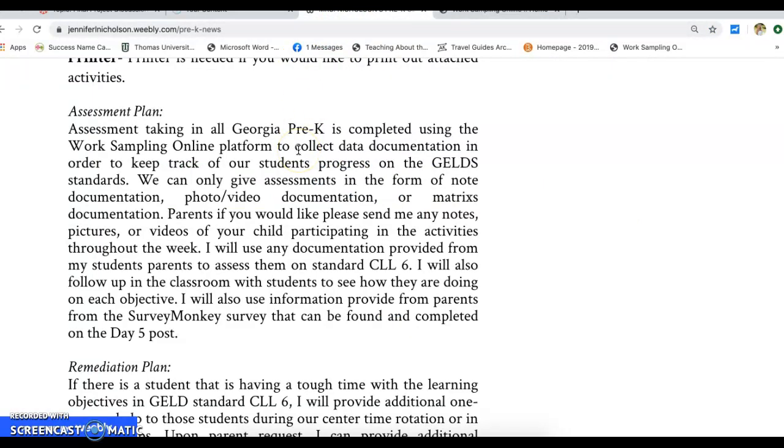We can only really use documentation in the form of notes from observations. We can take photos and videos, and we can also use these matrices that the website provides for us. So I am asking that parents, throughout the week, maybe send me a little note on how their child's doing, send me some pictures, videos, and that will help me with assessment throughout the week. I'm also going to be doing ongoing assessment throughout the school year in the classroom to let me know how my students are doing on this standard.